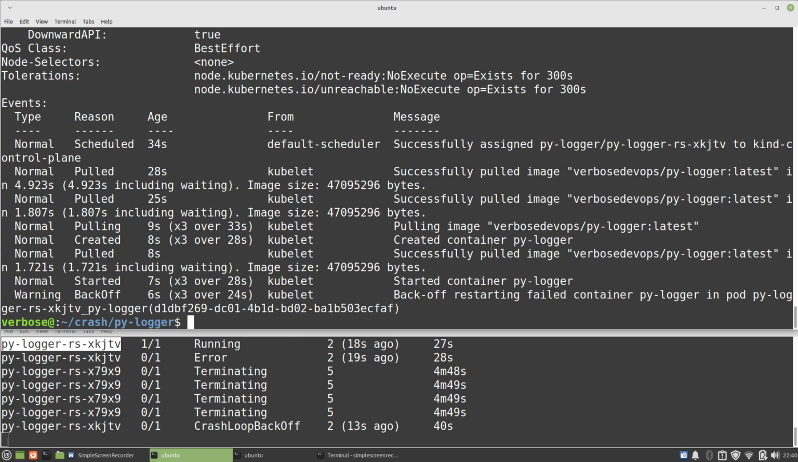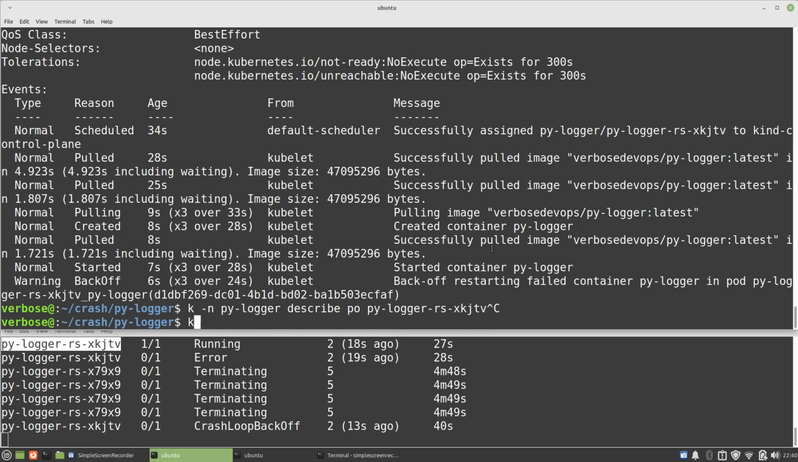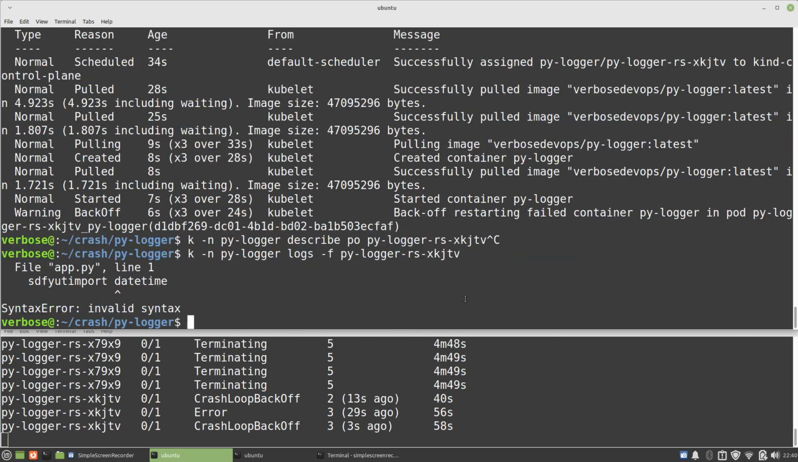Now, if we look at the logs, so I'm going to go kn pylogger logs, tail them, and I'm going to put that pod name in. Then look at this. We do get some logs, and it's actually an application error, and this is a Python error, and it says syntax error, invalid syntax, and it points exactly on line 1 where that occurs. It's where I put that garbage.